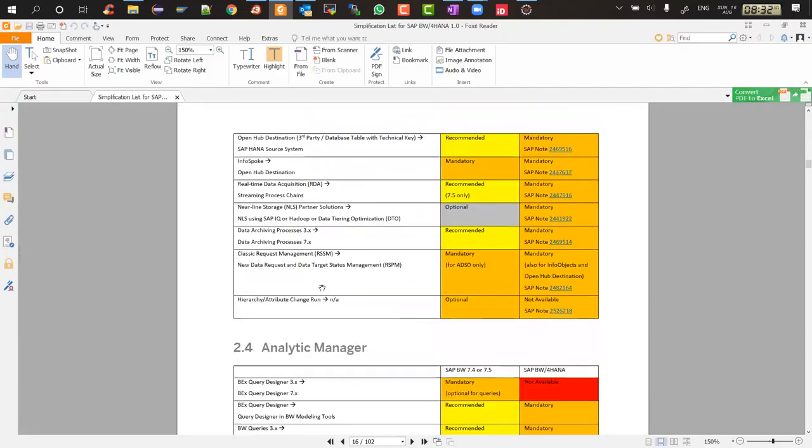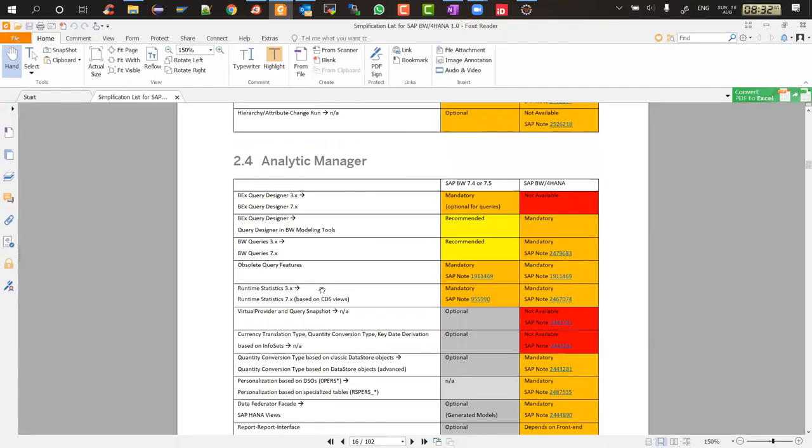So you can go through this. This is a comprehensive list. It will tell you both the data warehouse objects and the reporting objects, what has been replaced by which one, and it will also give you the SAP note if you want to check the further details. Then there's an SAP note there.